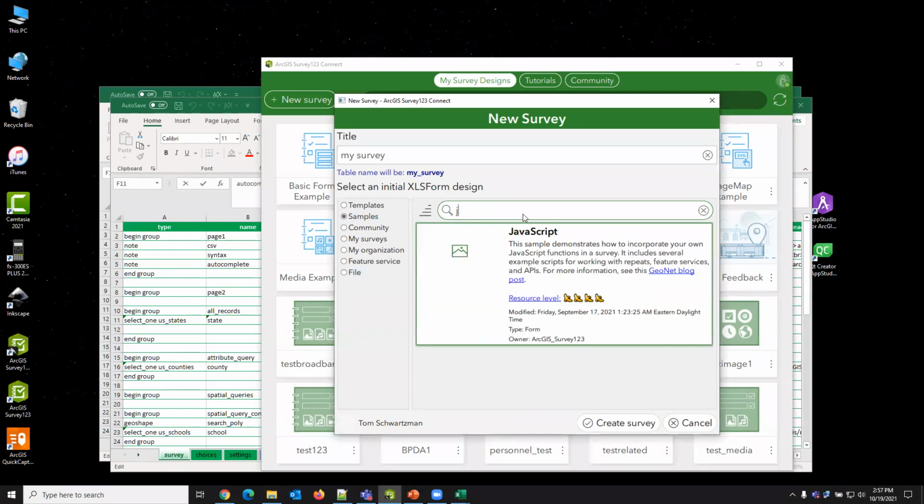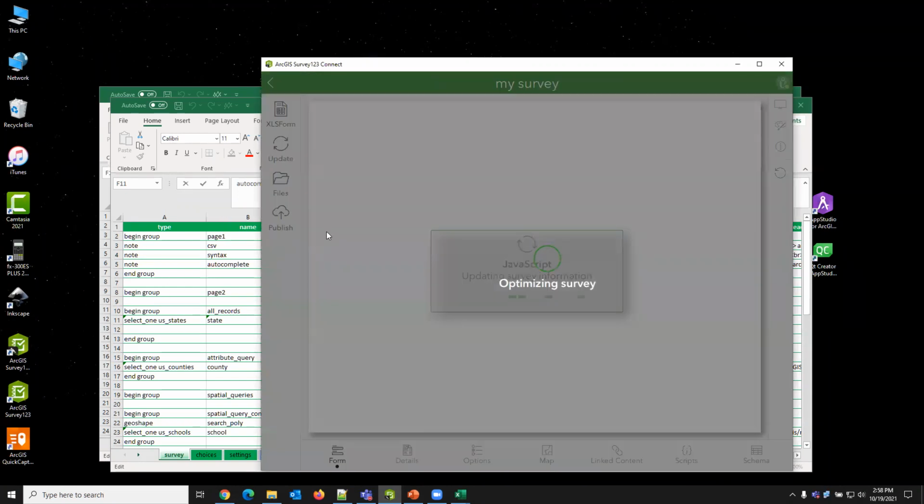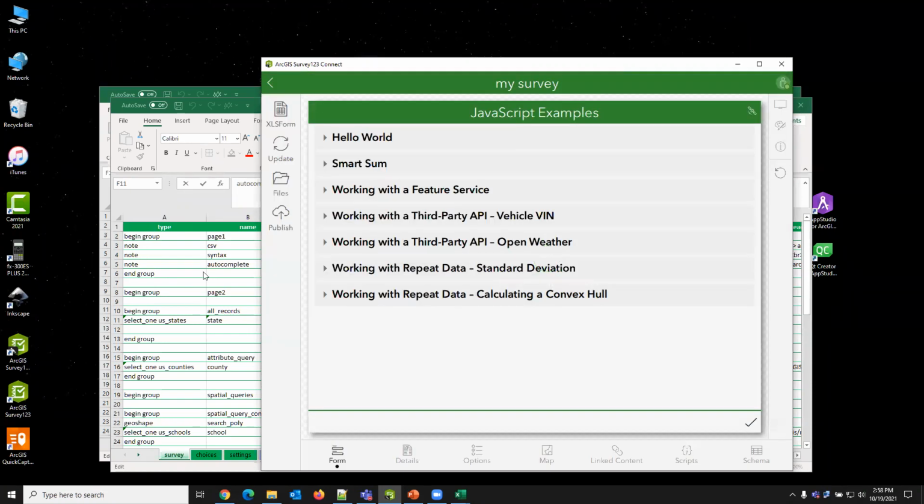So JavaScript, there's also a JavaScript example. We'll just create that real quick. Anyway, I didn't get a chance to really go into details about this, but I really wanted to show you what's possible. And I hope you got a sense that there's a lot possible with Survey123 Connect, more so than the web version, right?